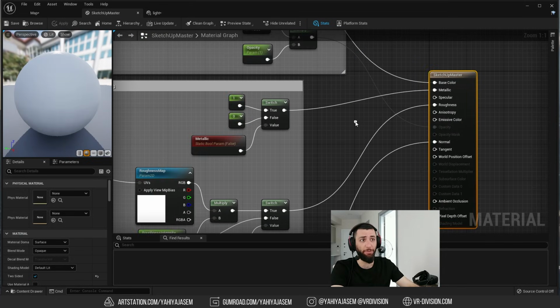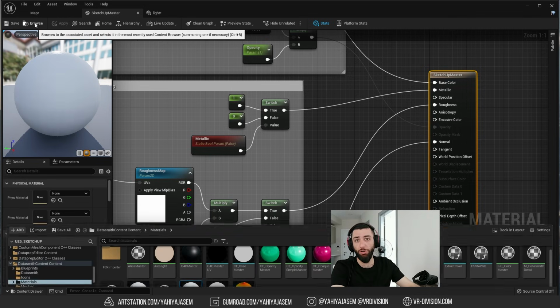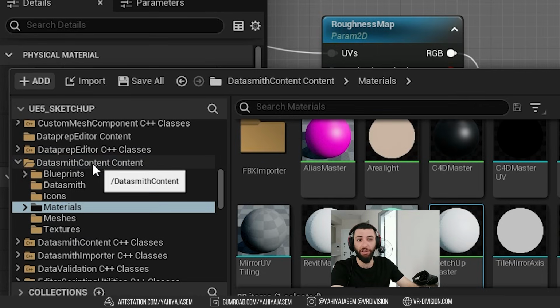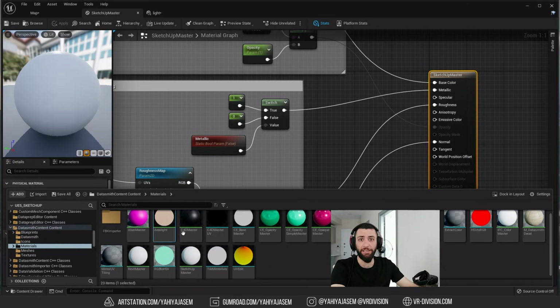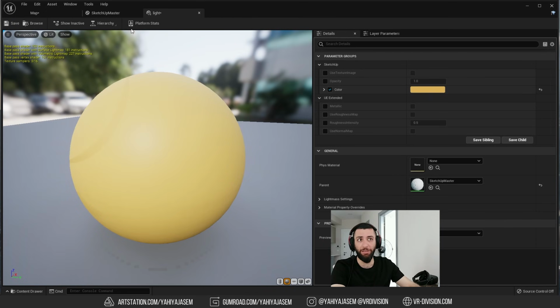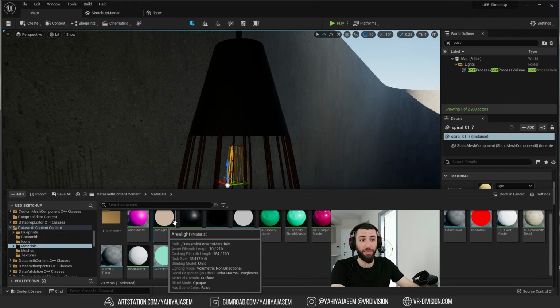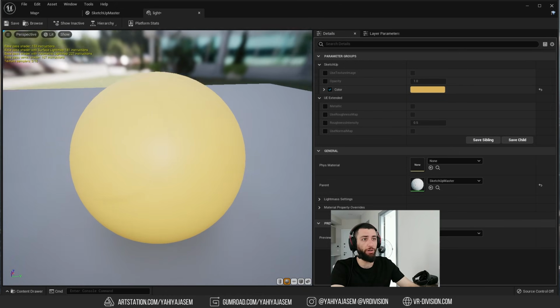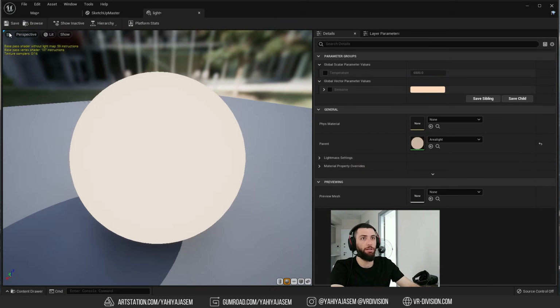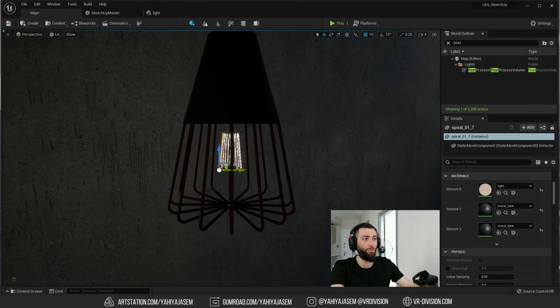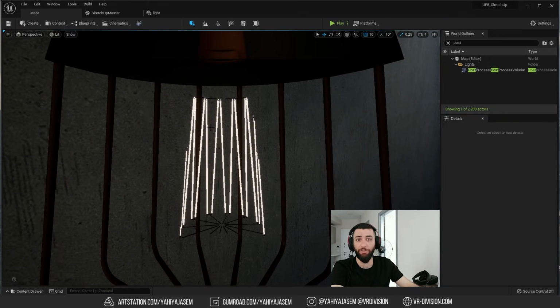Emissive is not enabled for this. We can modify this, or we can click on browse here. It will take us to Datasmith content. Then we can choose the area light as a parent material for our material instance. So simply select the area light here, then go to your light material, then on the parent click on use. And if you click save and go back here, you can see, hey, we have light now.